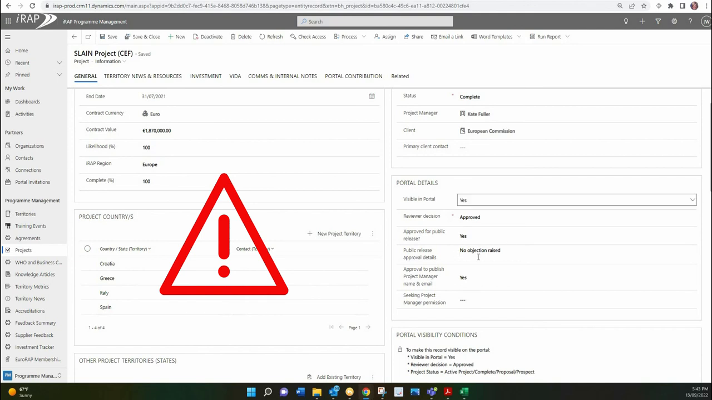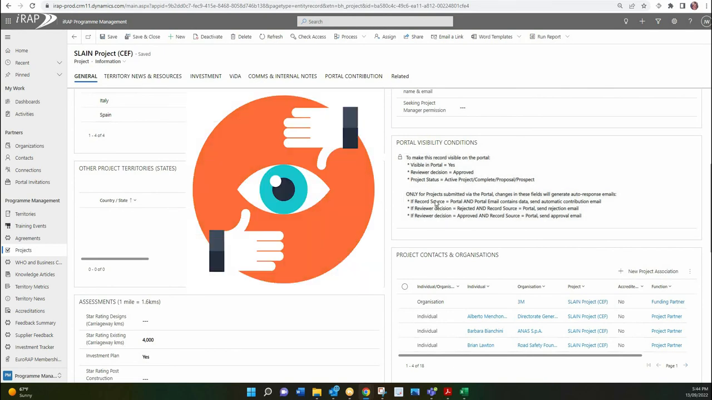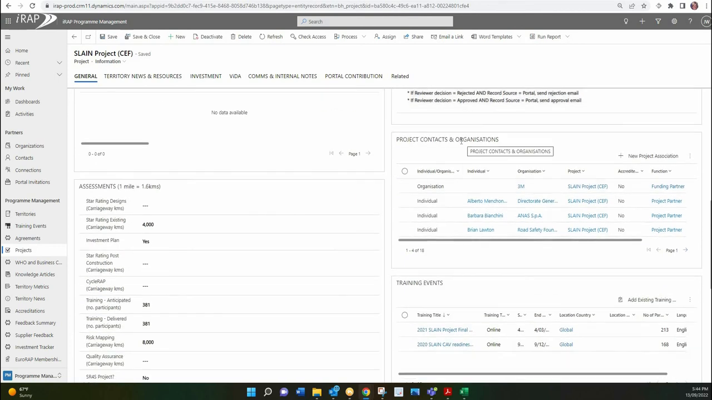While these fields might look like a bit of overkill, there's quite a few, if the answer is no, that's when these fields come into play as being particularly important. If you're ever uncertain what enables a project record to be seen on the portal, this information just helps to remind you. This project contacts and organisations information is where we can link people to the projects.